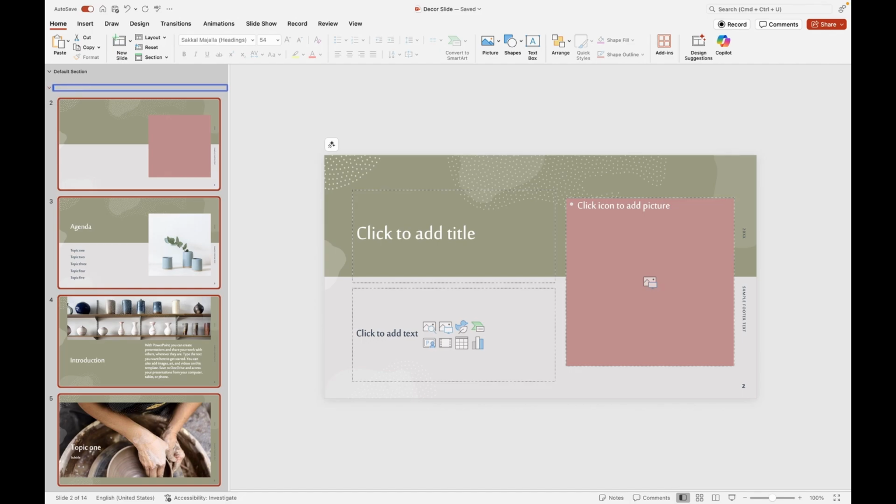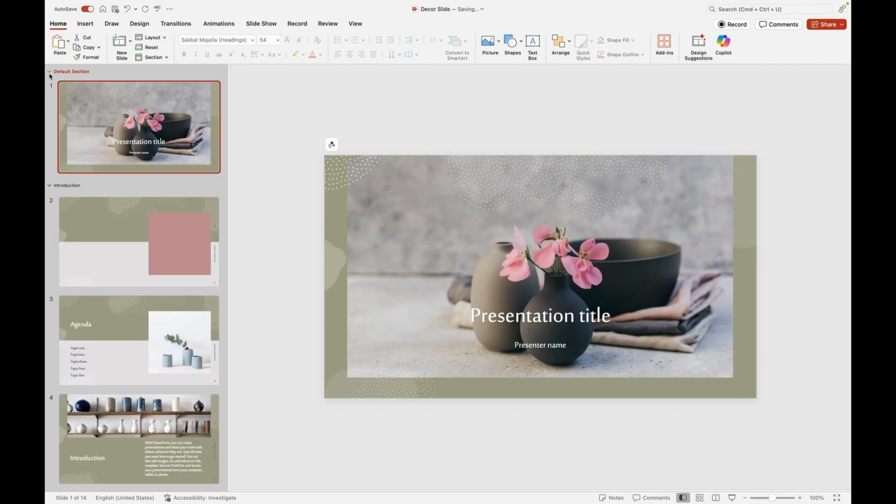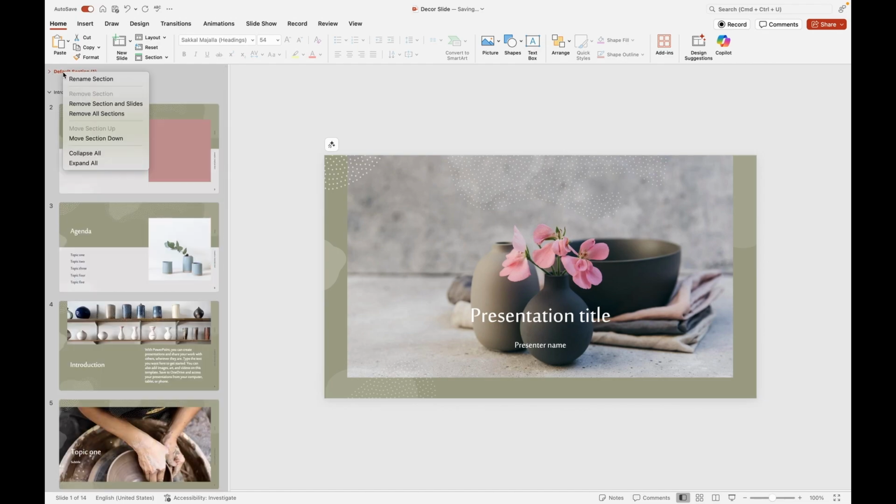You can see intro, hit enter, and then you have your section, and you can delete this default section if you prefer that. You collapse it or go ahead and delete by right clicking, and then you can remove section and slides, or you can remove all sections, or you can rename this particular section. These are different sections, so let me just rename this for you.